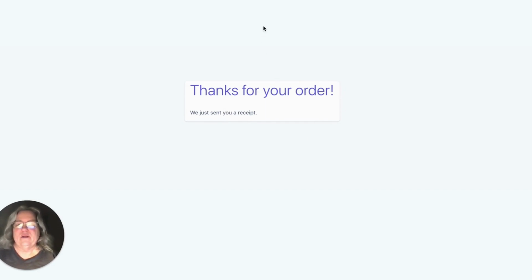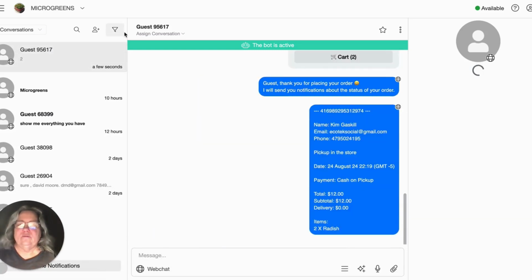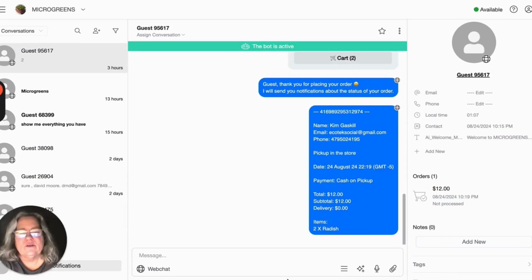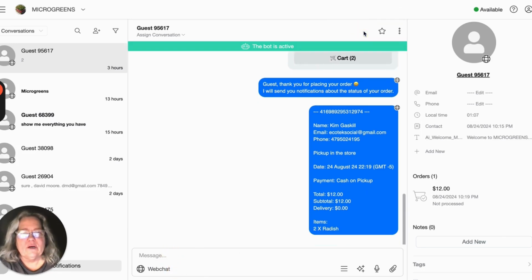Basically, these are all created already. You can customize any of those. But the cool thing is, now I can set this to where I get notifications. So if I go to my inbox, I can see that order, when it was done, and that it's not processed because they're going to pick it up and pay for it when they get here. I could chat live with the customer right here. If I wanted to, I could turn off the bot and do my own message right here. Then I could turn the bot back on.